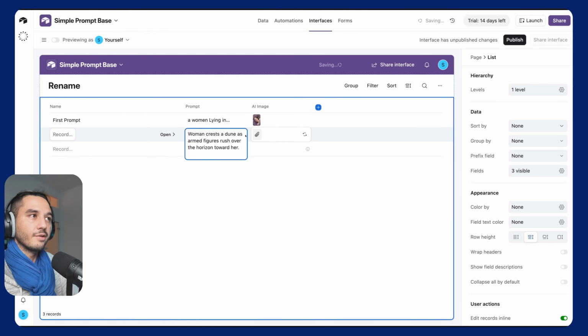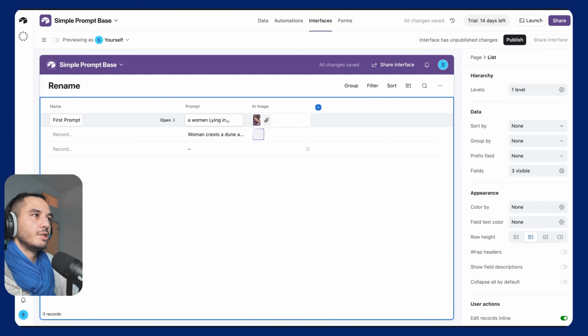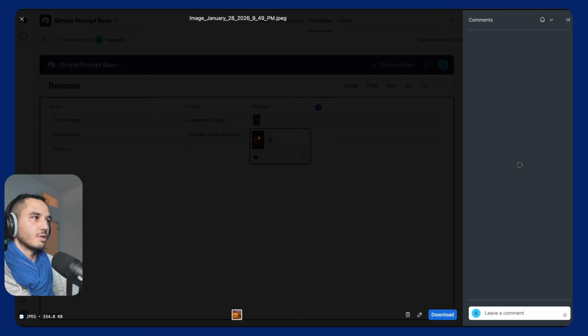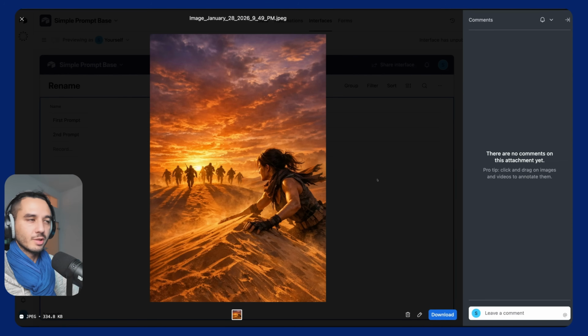Now let's create another image. Maybe we have here another dune image. Without any style, we can create our first image with the prompt here. Inside, we can specify a name. So second prompt. And now you have your second image. Let's have a look how it's looking. Yep, not good, but no worries, we're getting there.